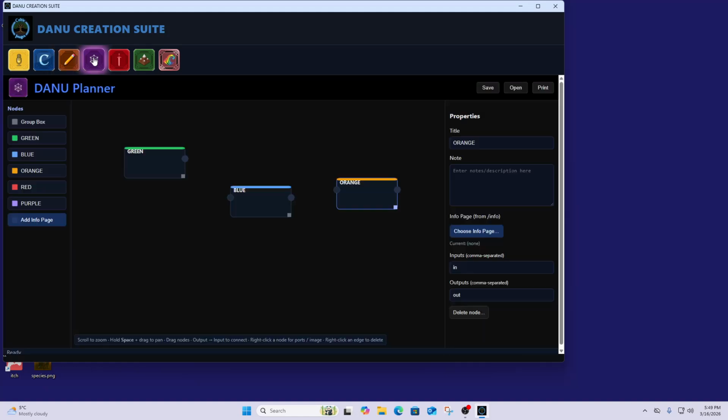Moving on, the Danu Planner. This is a node-based planning system where you can connect things, move things around, add inputs, and add images into these panels. You can add additional pages, then insert those pages here. When you click on them, it opens up another page with a bunch of information that you created using the add info page. So this is basically for doing game design documents and laying out level design and all that sort of stuff.